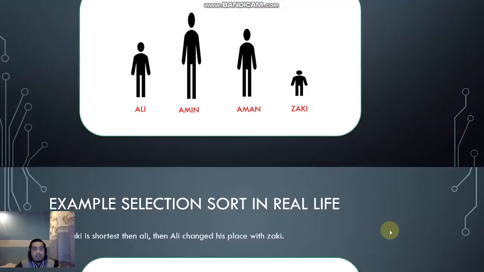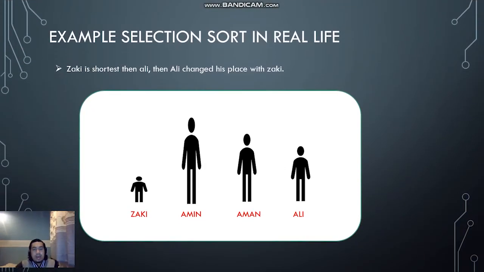So when Ali makes a comparison, they find that Zaki is shorter than Ali. So Ali needs to change his place with Zaki. Now Zaki becomes the first person and Ali becomes the last person.